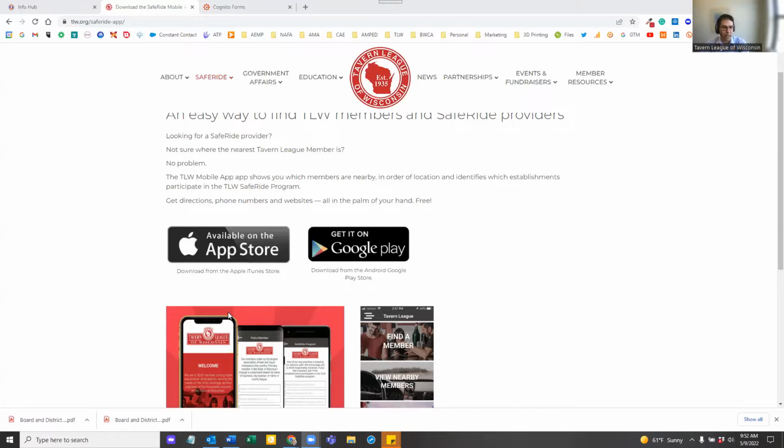Okay, so we'll answer. Like I said, we're recording this, so anybody will get the benefit of this as well. So the question is, does the Safe Ride app update itself from our info on the main website? Yes, absolutely. So both the website and both apps are connected to the source membership data.